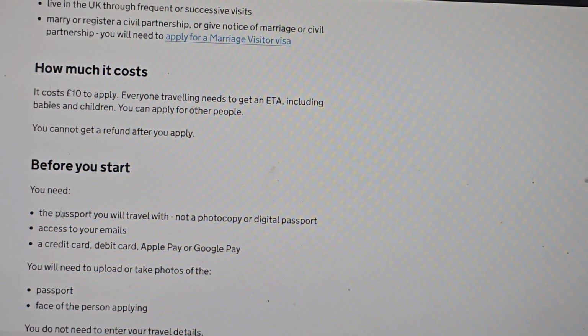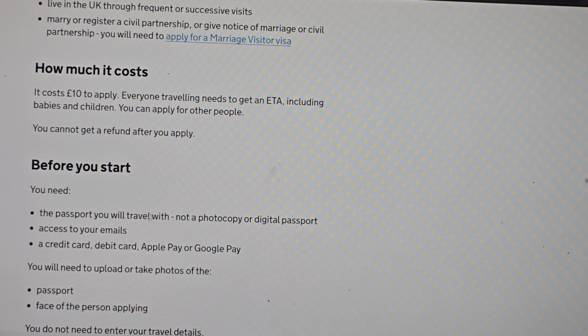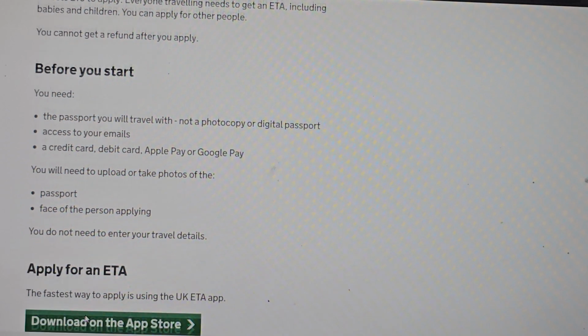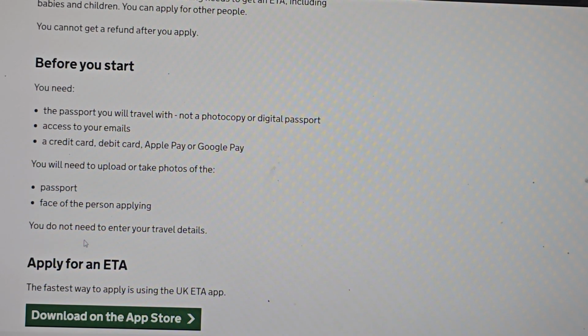So what you will need: you will need the passport you will travel with, not a photocopy or a digital passport. You need to have access to email. You need a credit card, debit card, Apple Pay or Google Pay, because you will need to upload or take photos of your passport and the face of the person applying. You do not need to enter your travel details. How to apply for an ETA.